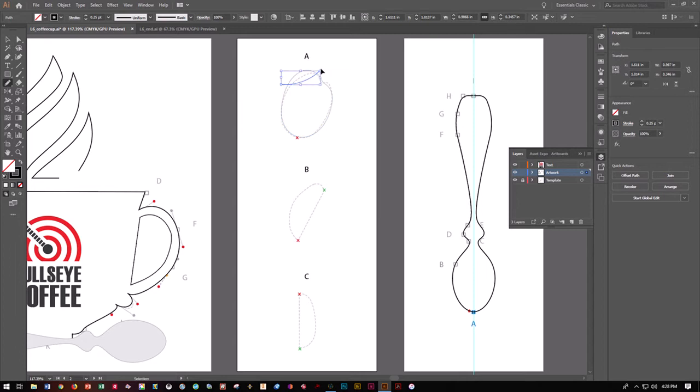So it was making a new path. So I have to go right next to it, kind of redraw until I get the shape that I want. So I'm okay with that part of the coffee bean.